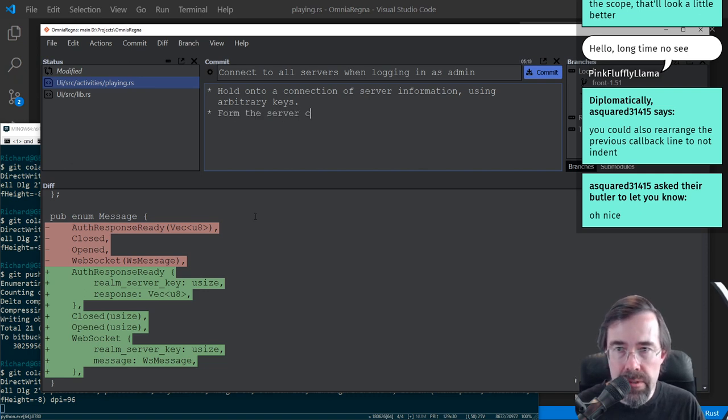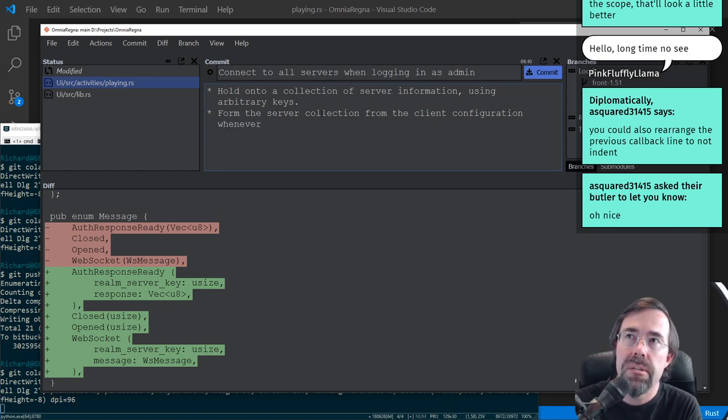Hold on to the server. This, not just say connection, say collection. Hold on to the server collection, formed from the client configuration. Whenever, oh, I just realized we didn't handle removing old servers. The only way to test that would be to change the client configuration while we're already connected. So it's going to be hard to test.